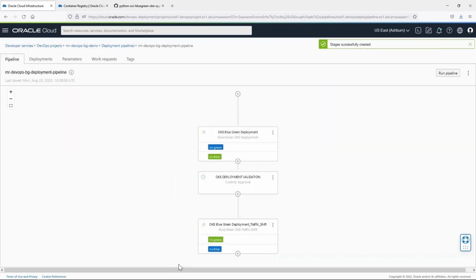Let's click on close. Alright, so as you can see, our blue-green deployment strategy and the stages for it are created in the deployment pipeline. So the first one is the blue-green OK deployment stage. The next one is the control approval stage. And the third one is the OK traffic shift stage.